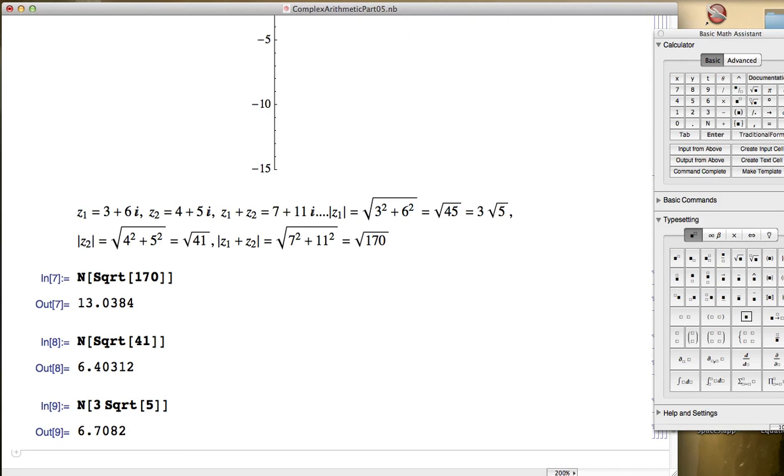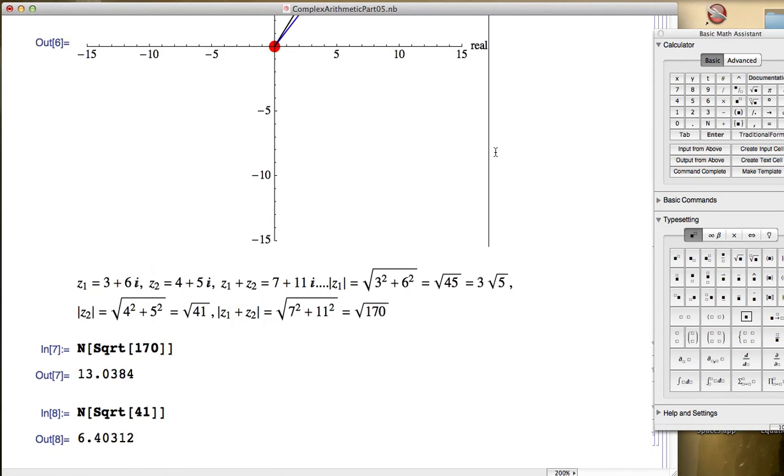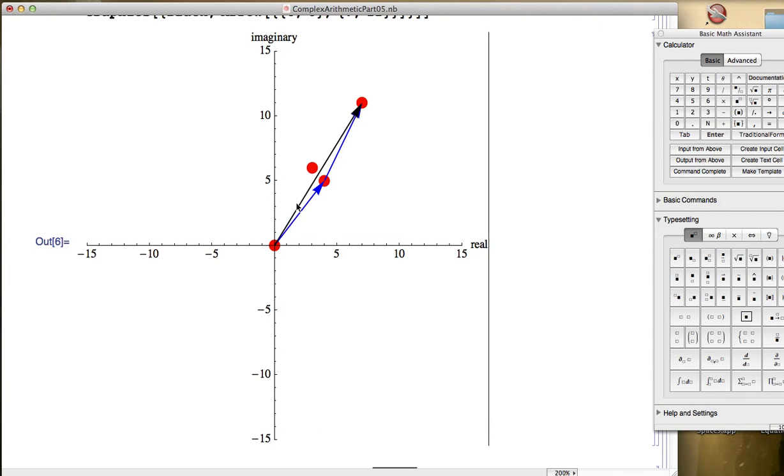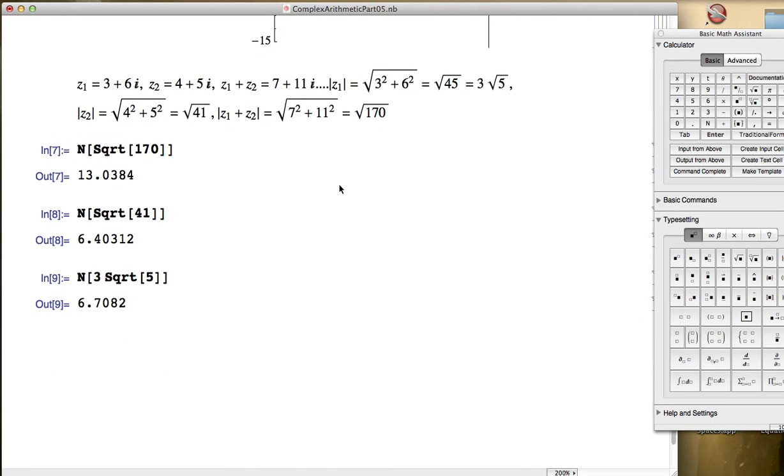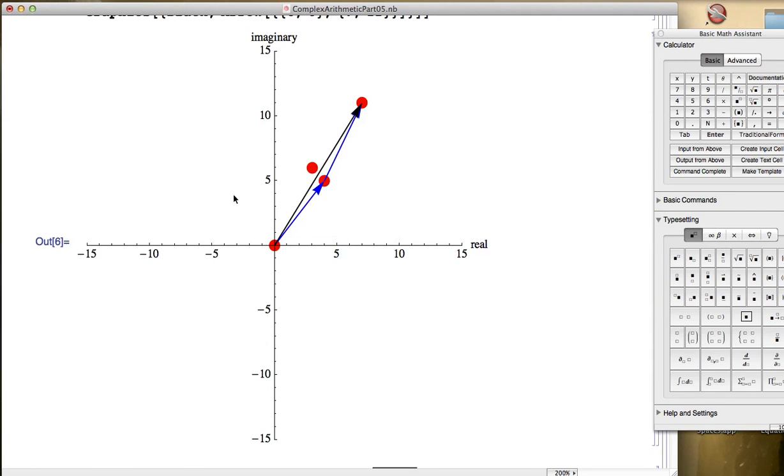And the triangle inequality, recall, says that the length of any one side is less than or equal to the sum of the lengths of the other two sides. The black arrow is less than or equal to, in length, the sum of the lengths of the blue arrows. 6.40312 plus 6.7082 should be bigger than 13.0384, and it is. By not much, but a little bit. This triangle is fairly skinny, so that's why it's not much bigger.